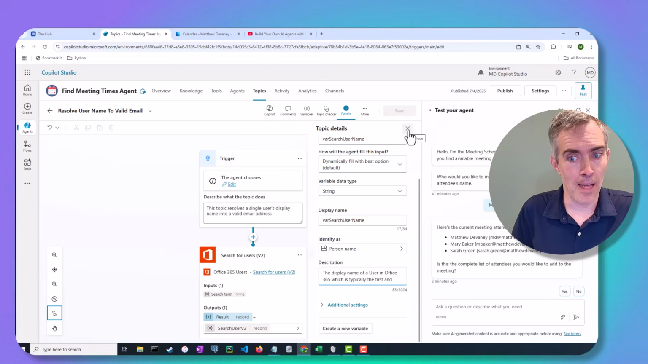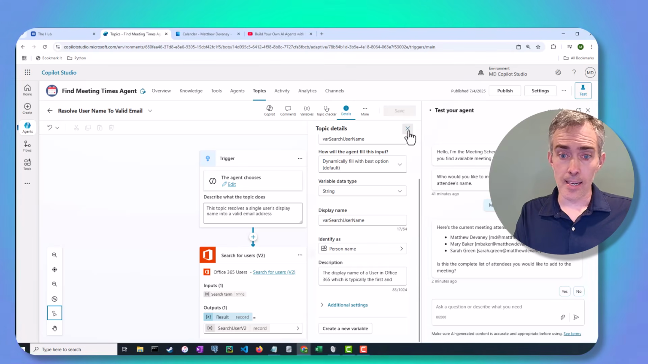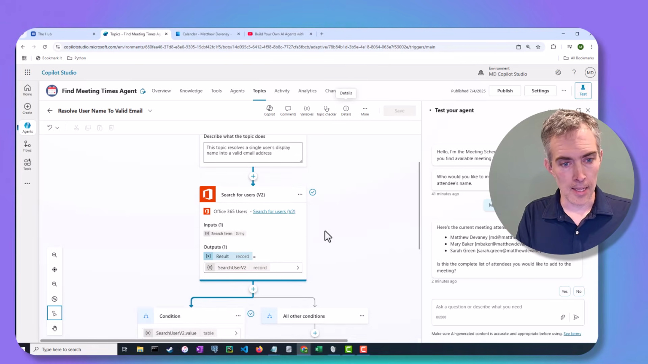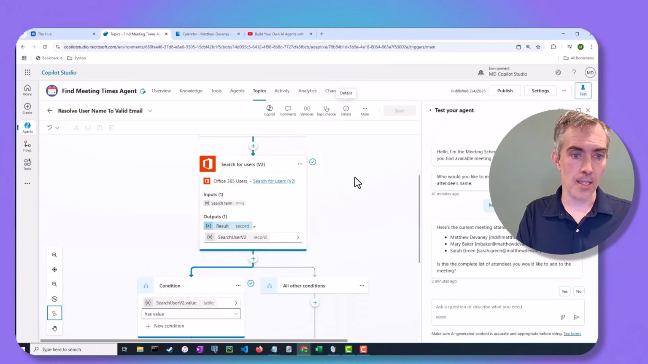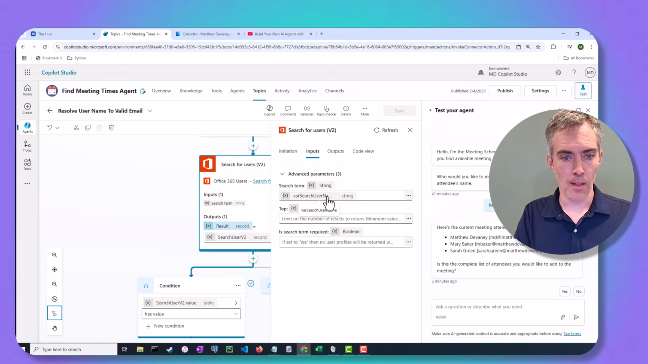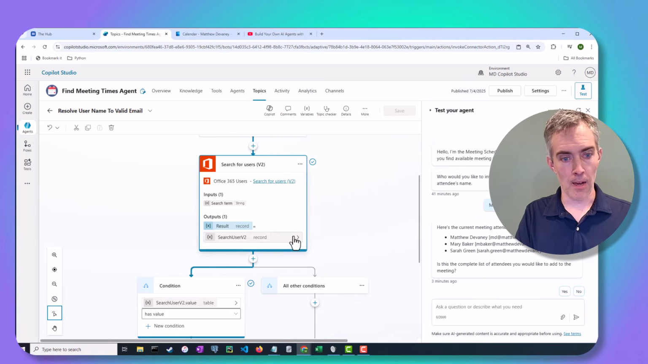But it doesn't have to be that. We could put a last name or a first name, doesn't matter. Let's take a look at the rest of this topic. So from there, we've got the search terms. And the next action that we want to run is an Office 365 Users Search for users action. And it takes that input variable as the search term and outputs a table of results.